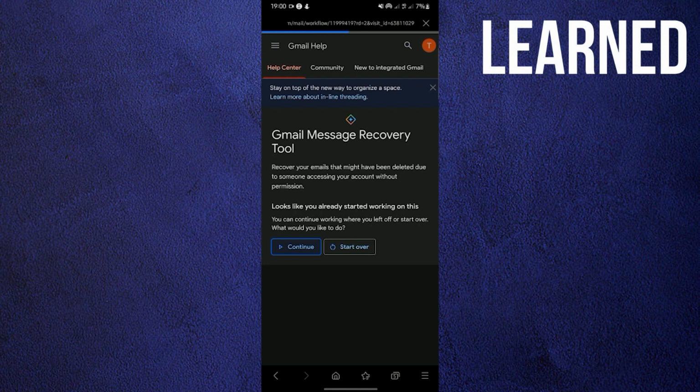Now in the two options stated, all you gotta do this time is tap on start over. Wait for the website to load. Now just follow the settings or the instructions given by support.google.com in your internet browser.